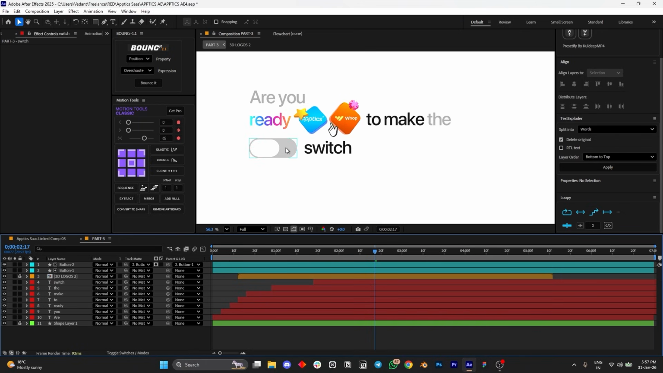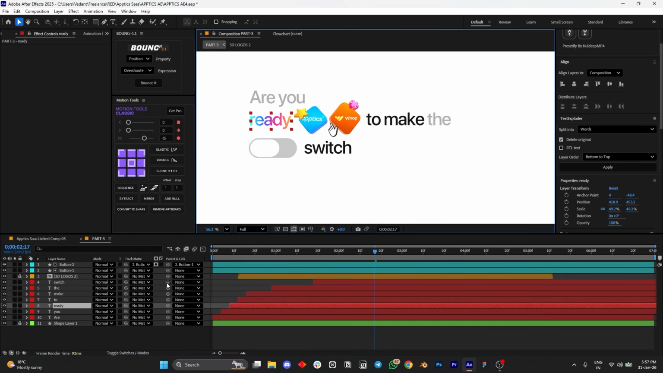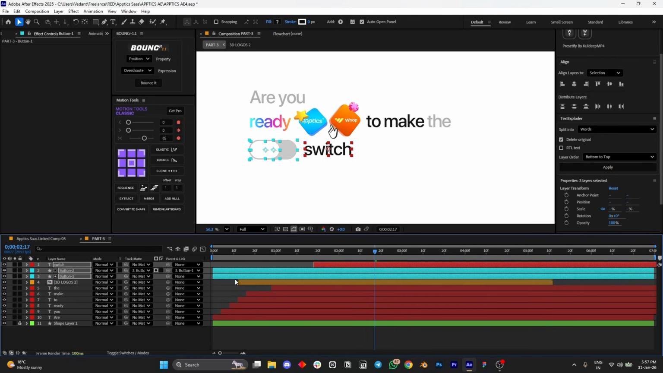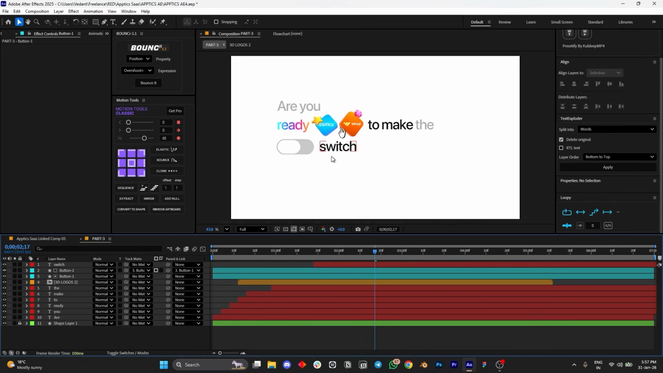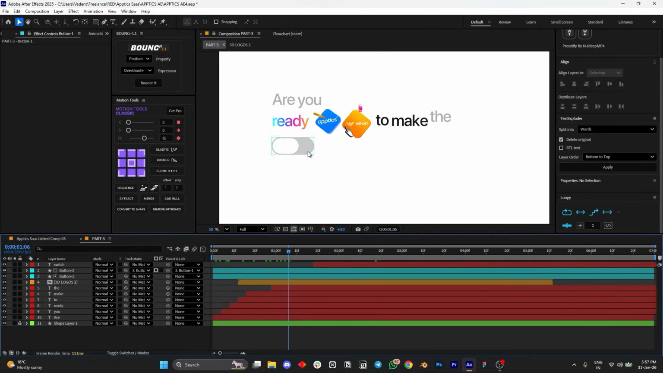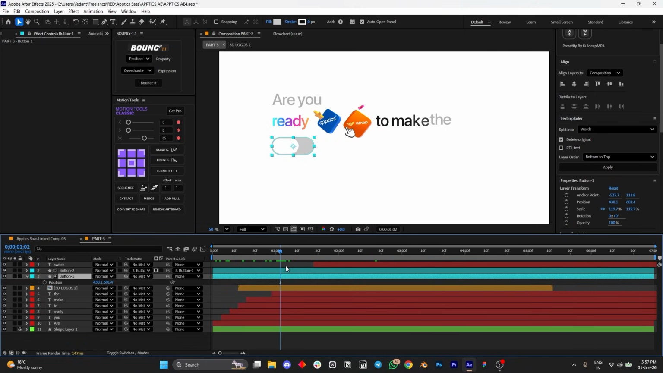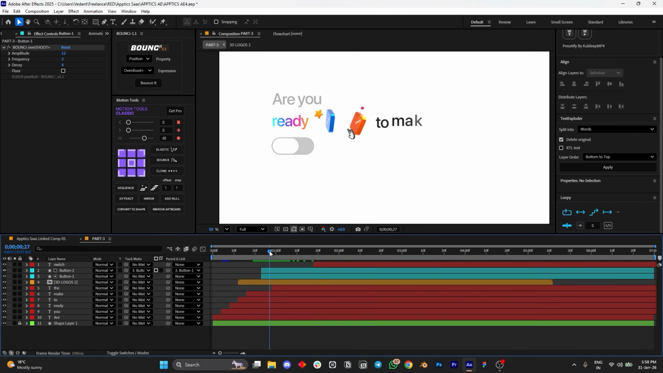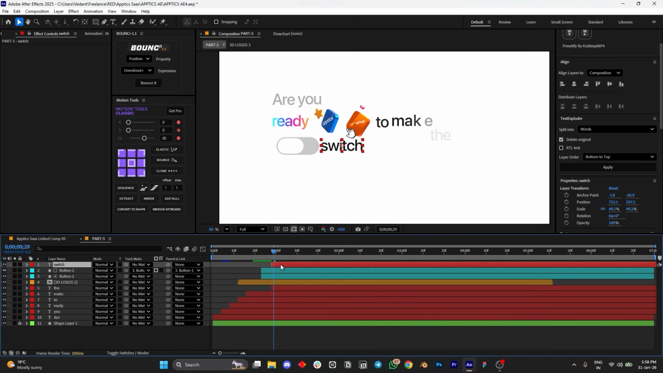Okay, it seems a bit too crowded, the logos as well. So what I'll do is shift this whole line a bit downwards. Let's space it out a bit. Give it some breathing room. When this comes, I'll animate the positions. Okay, when this comes, the switch should come.